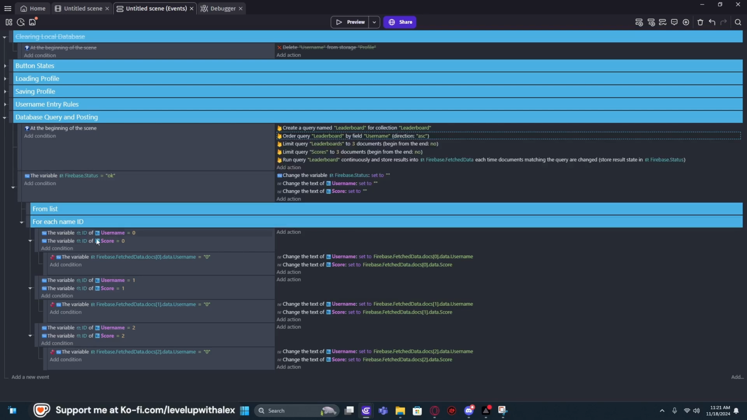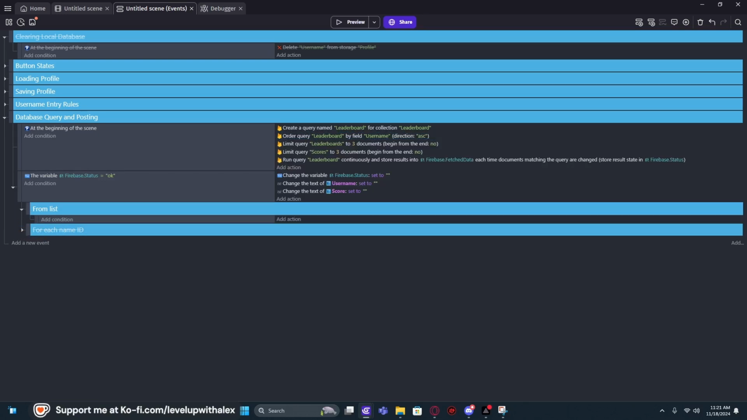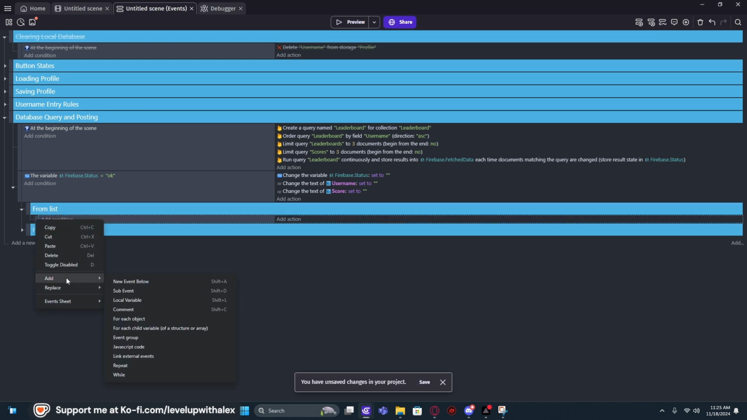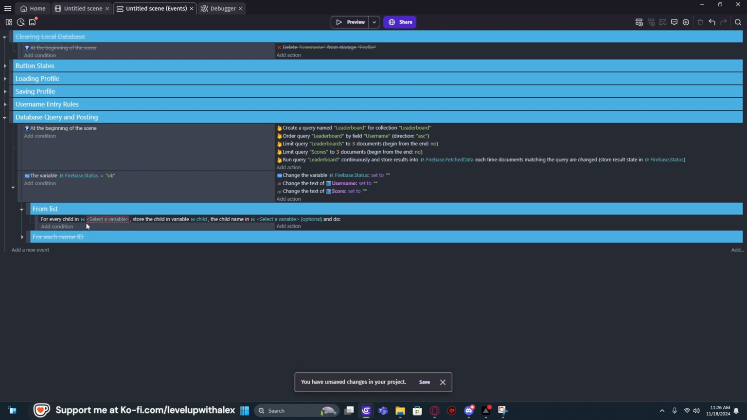Now, if you want to do it all into one list, it's actually very straightforward. We can just disable this. We can open this list. We're going to be using something you might not have seen before. Click over here on the conditions, add the condition, and then we're going to be adding a for each child variable of the structure or an array. Delete that other task that we had there.